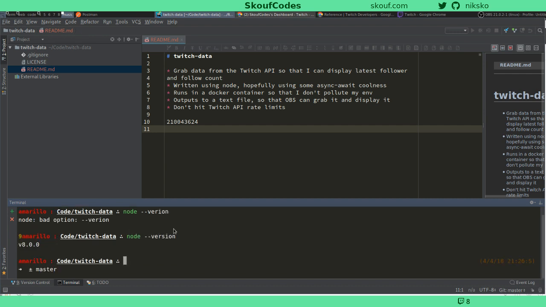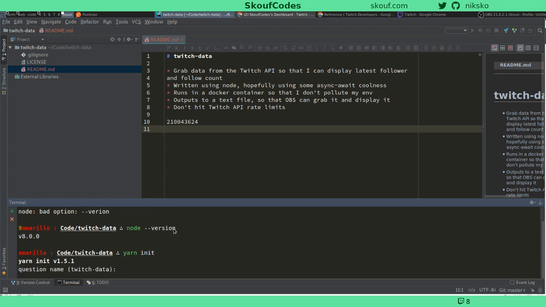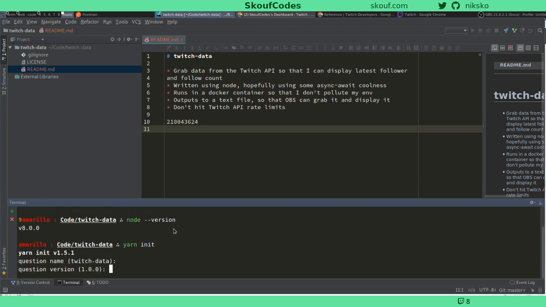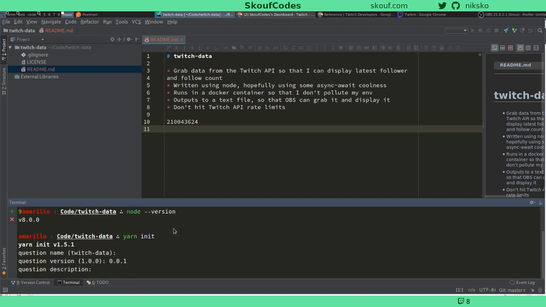Version 8. That may need an update, or we may need to do some NVM stuff if I'm going to come through on my plan to use async await, but I guess we will see. In the meantime, I'm going to do a yarn init. I'm going to use yarn because yarn is cool. 001 question description. Is that bugged? Should that say question? Maybe, maybe not.